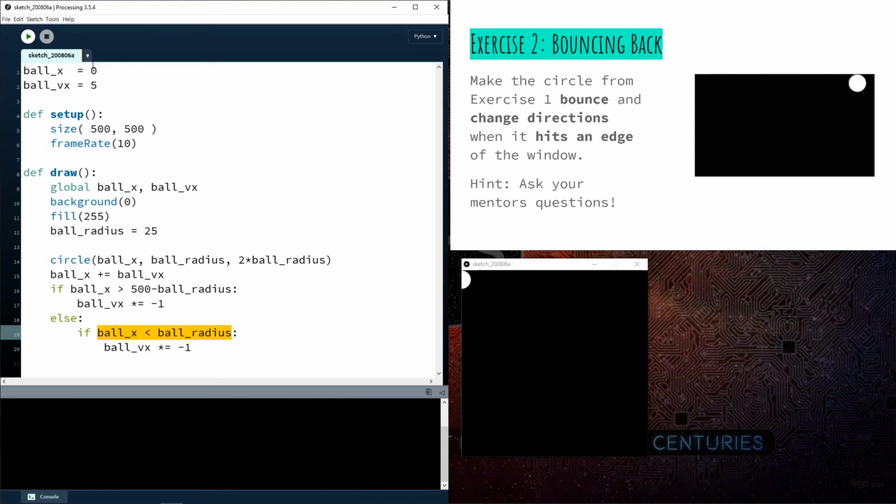So on the first frame, the way that it goes is we draw our ball at 0, 25, 50. We say ball x plus equals ball vx, so ball x is now 5. We check to see if ball x is greater than 500 minus the radius. It isn't, so we go into our else block. Inside our else block, we check to see if ball x is less than ball radius. 5 is less than 25, so we turn around. This isn't what we want to do.